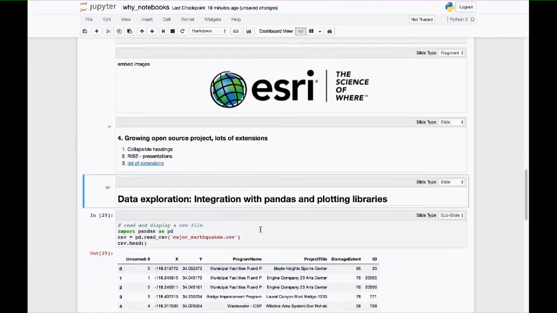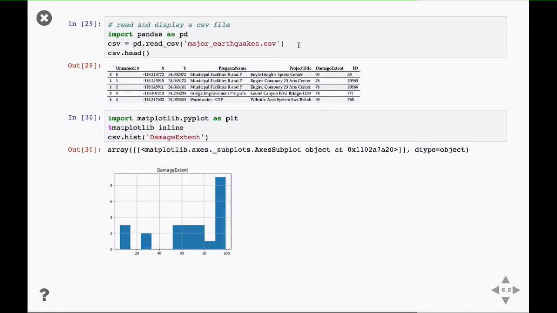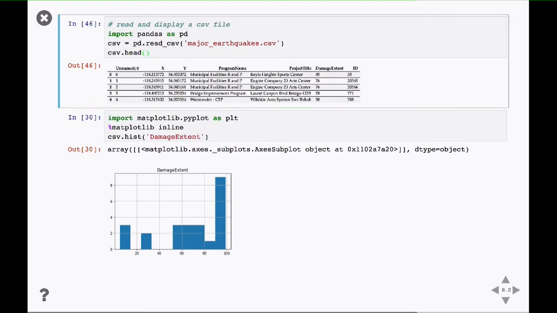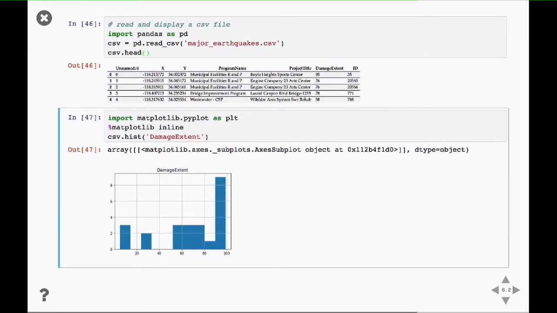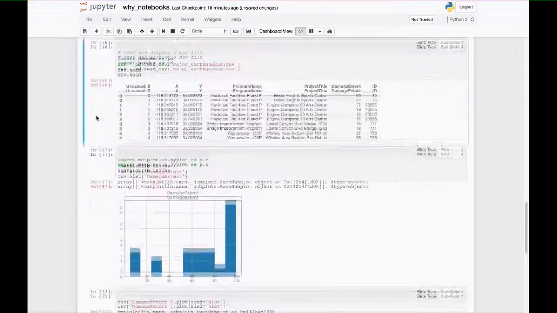Now let's get into the real part of why notebooks are really popular. It's because of the data exploration that is made possible. So here, I'm reading an earthquake CSV file. Immediately, I can print out the pandas data frame and I get a tabular representation of data. I can pull a plot and immediately visualize a matplotlib plot. And that's just plotting right next to my code cell here. Let me get out of my notebook presentation mode and you'll see what I mean.